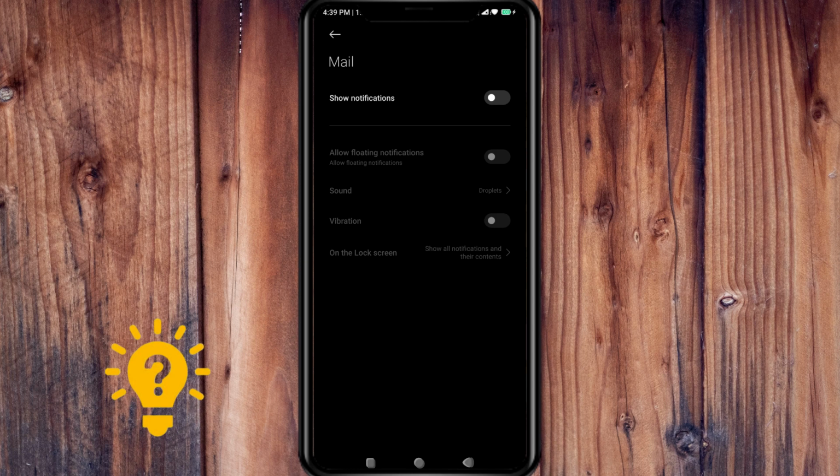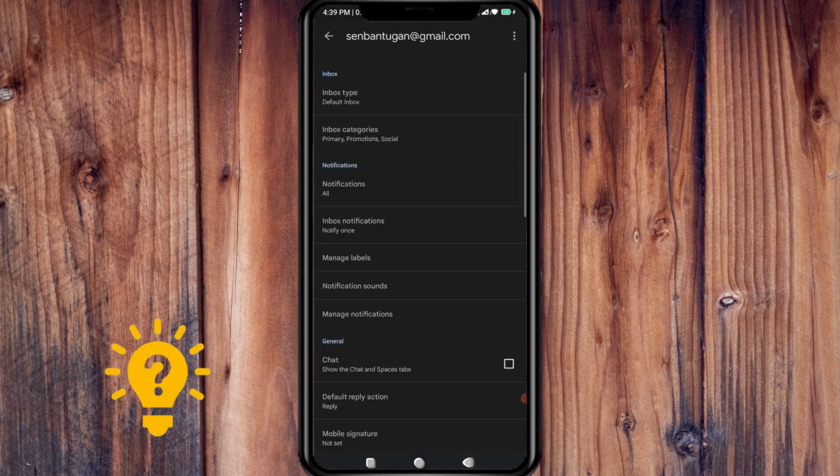Alternatively, you can also turn off notifications for all your Gmail accounts by going to your Android device settings. Just open the Settings app, then tap on Apps and notifications, then find and tap on the Gmail app, then tap App notifications, then toggle the switch next to notifications to the off position.